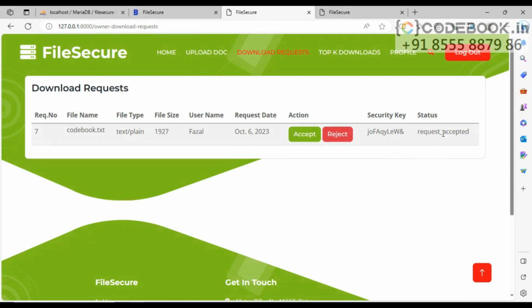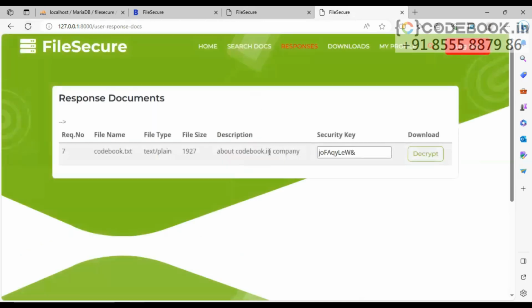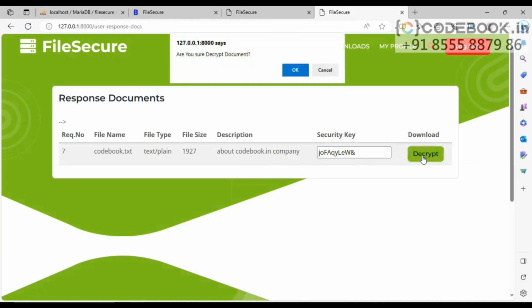Okay, request accepted. Let's go to data user and refresh this responses page. You will see here the request is coming. Now there is a secret key coming directly over here because the data owner has directly sent us, it has accepted the request. Now there is a button here, decrypt, because we know very well this file is in encrypted state in the server. We can decrypt by clicking on this decrypt button.